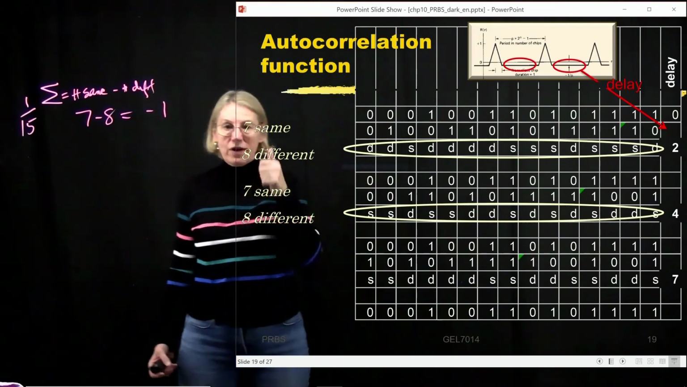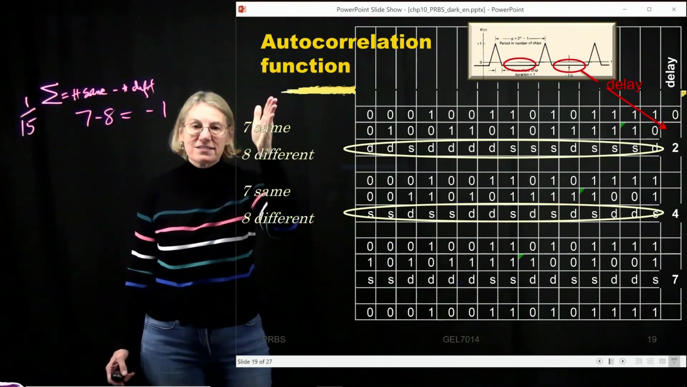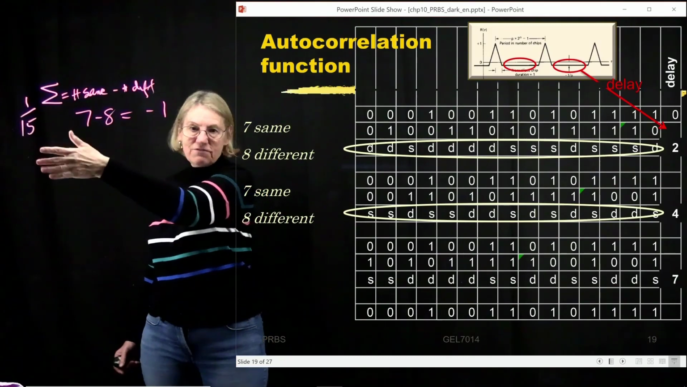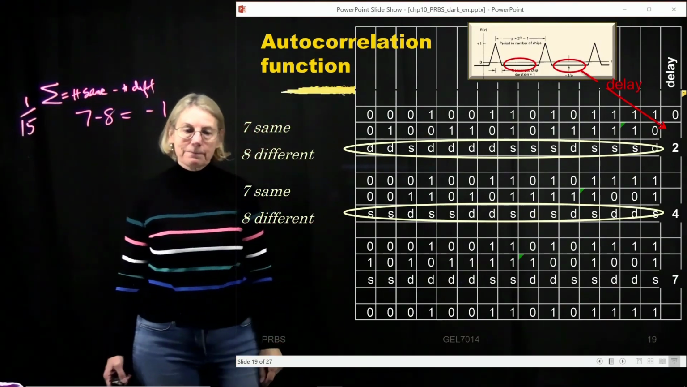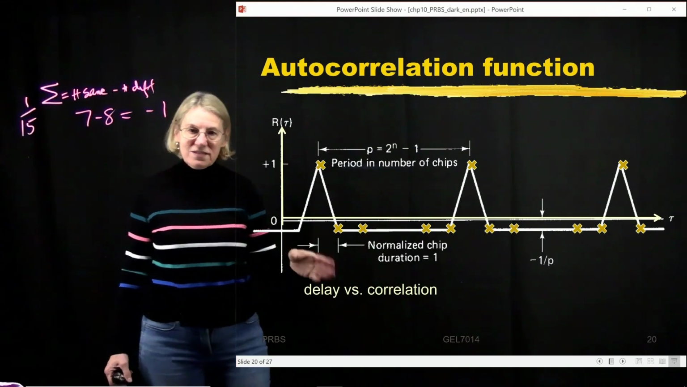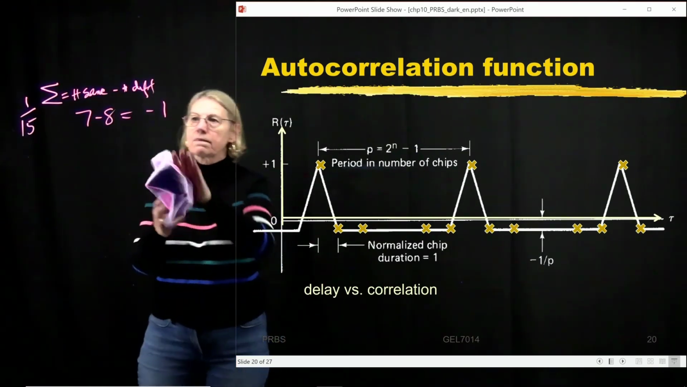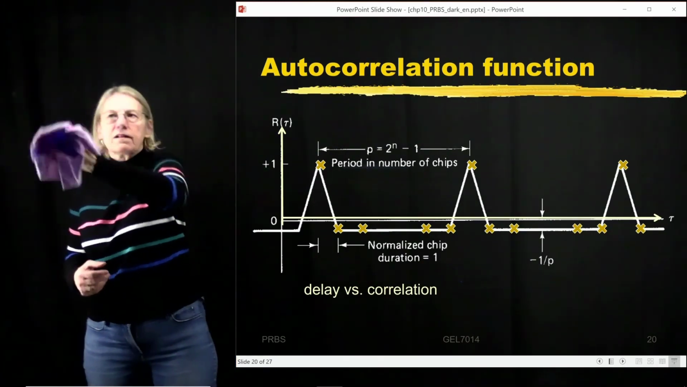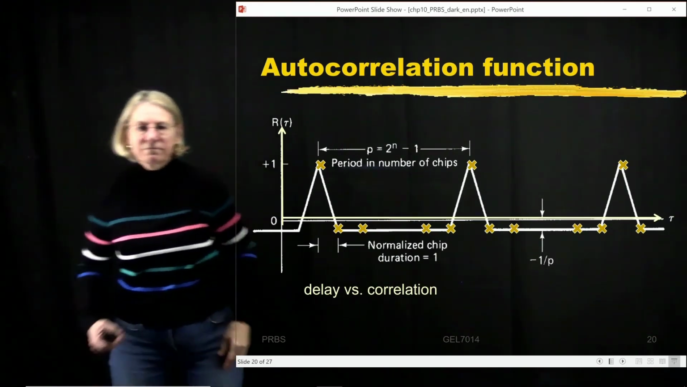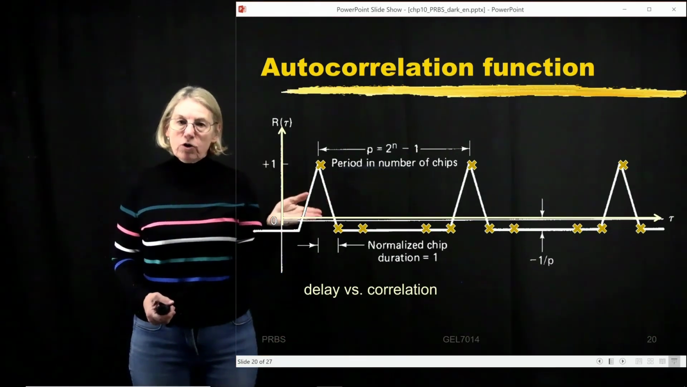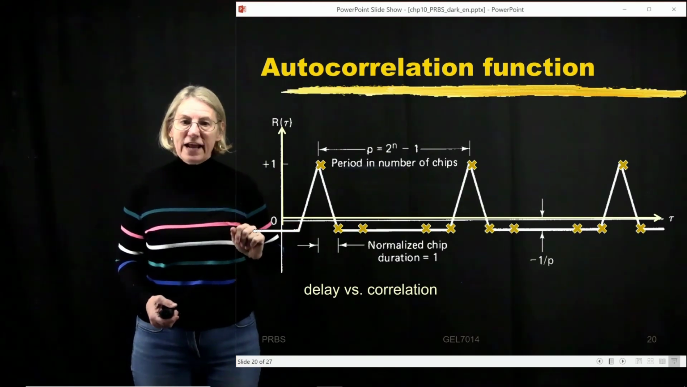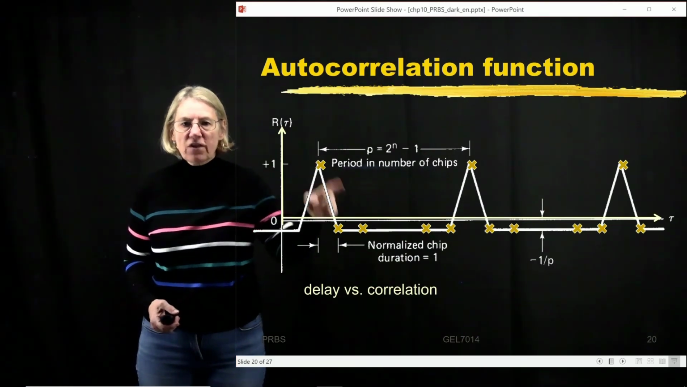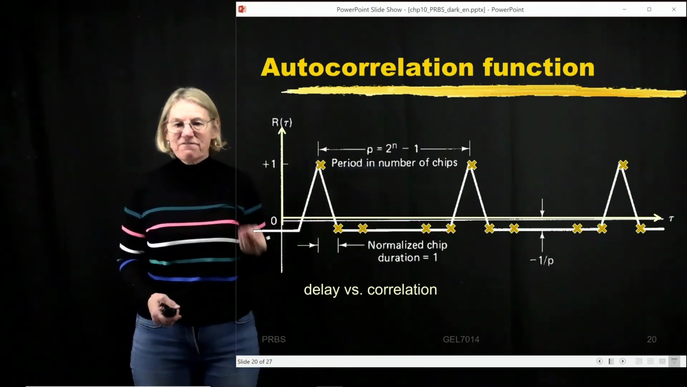All of the other ones, this great property of this maximal length sequence is, for all the other shifted versions of itself, I'm going to get minus 1 divided by 15, a very small negative number. So this is a plot of that autocorrelation function. And what I have is the delay versus the correlation. And all these x's represent the discrete values that we calculated.